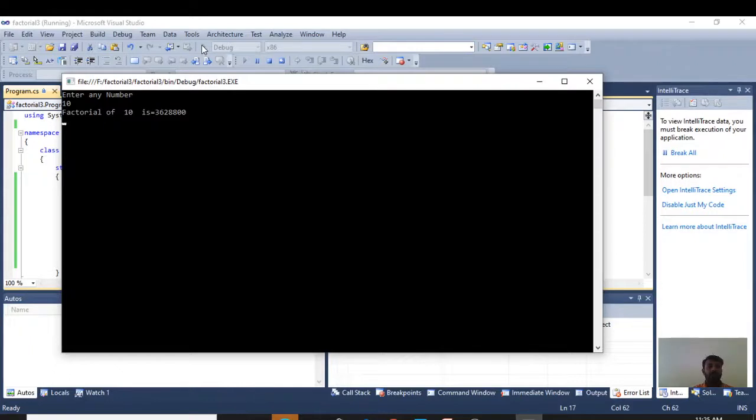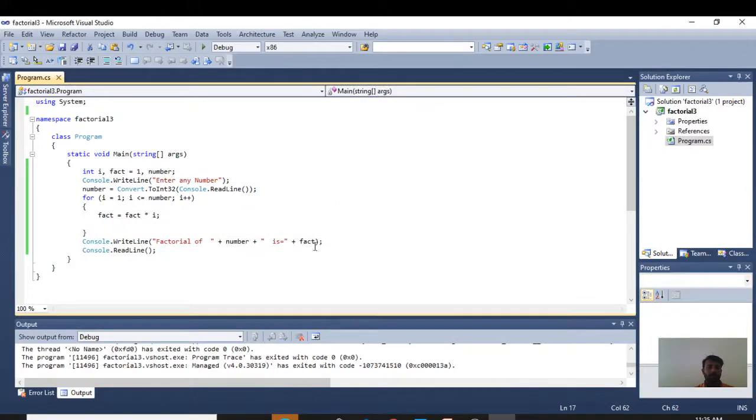So this is about the factorial of a number, how to find the factorial of a number.